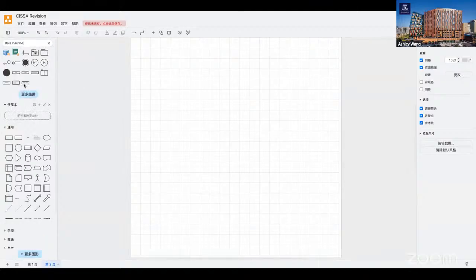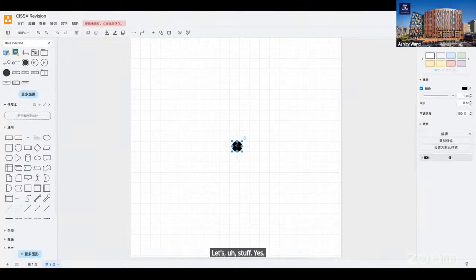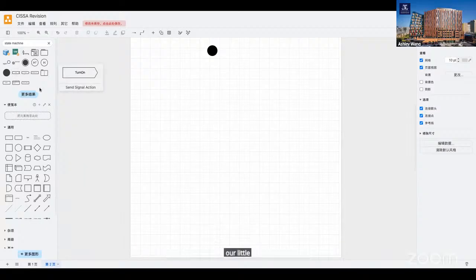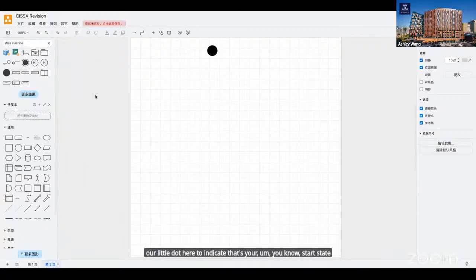Like a black circle. Yes, great. Excellent. That's exactly the answer I'm looking for. So you start with our little dot here to indicate that's your start state. And then in this question, wait, it's here.